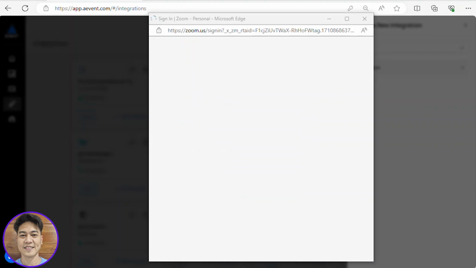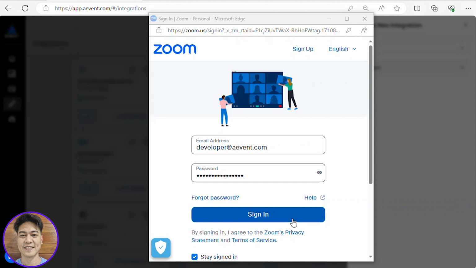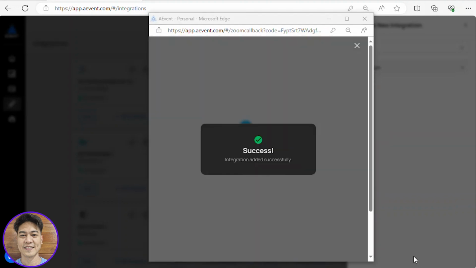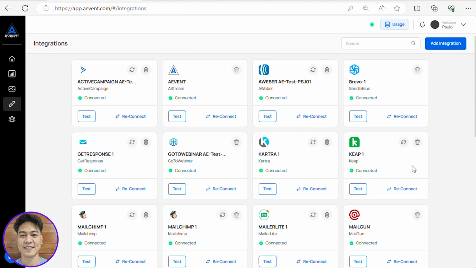Now it will ask for your email address and password. Once you have these entered, click Sign In. We have successfully integrated Zoom with AEvent.